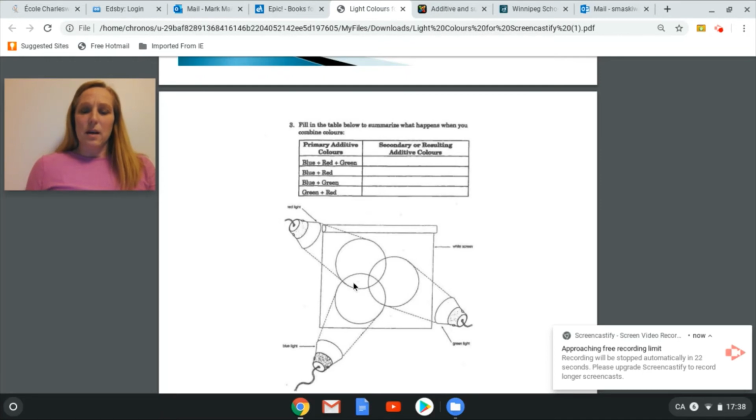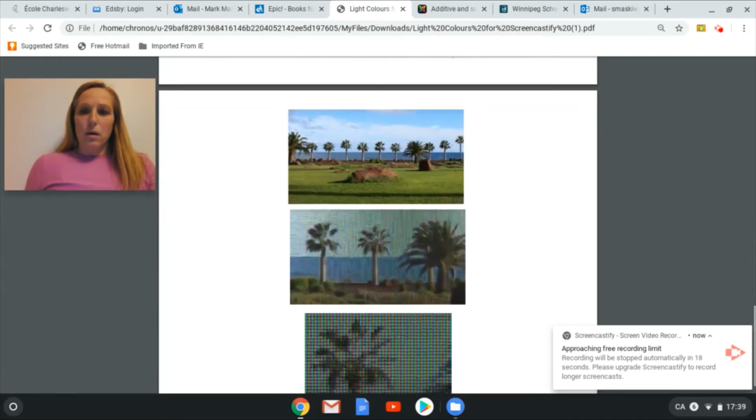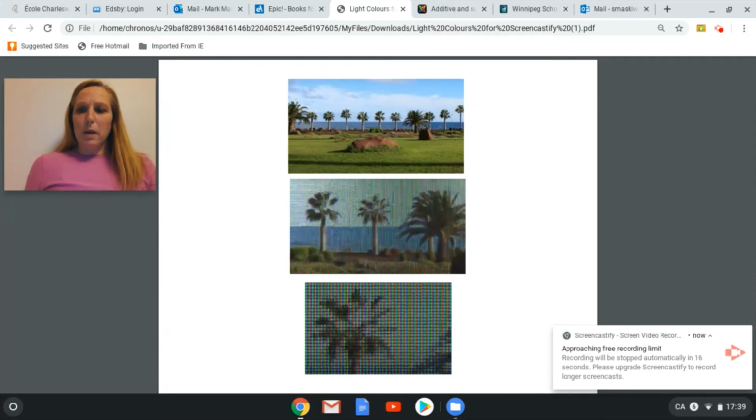So you might be wondering, so what? What I have here is the same picture getting closer and closer and closer, and this is all about pixels, which is what you are going to see in the next video.